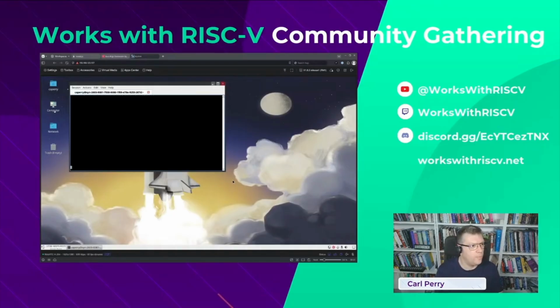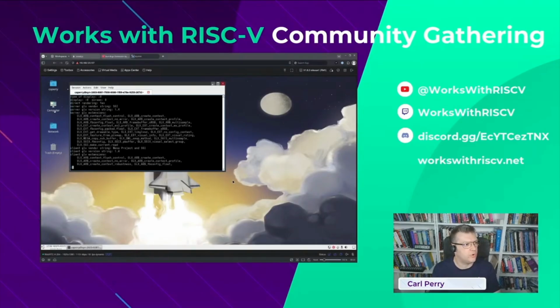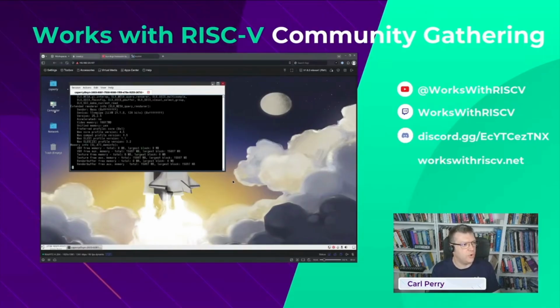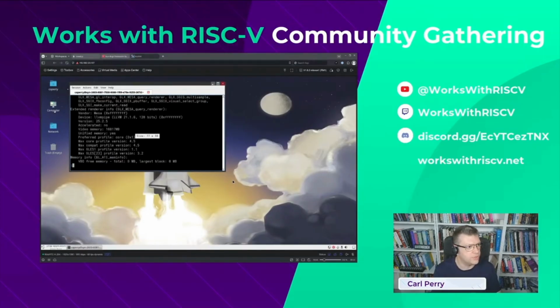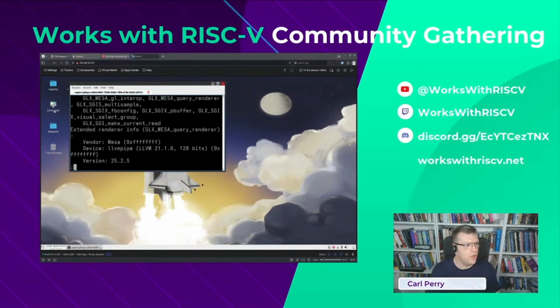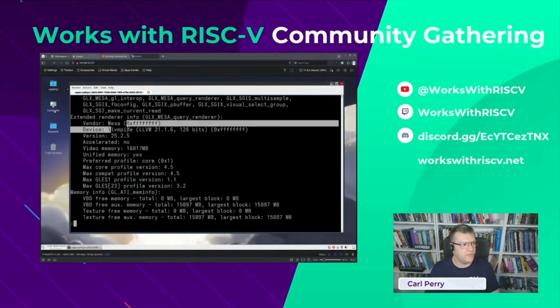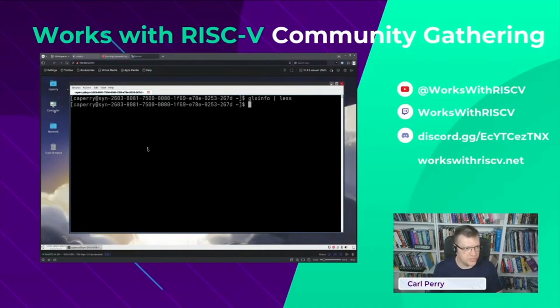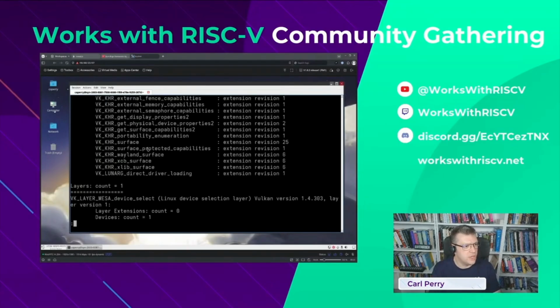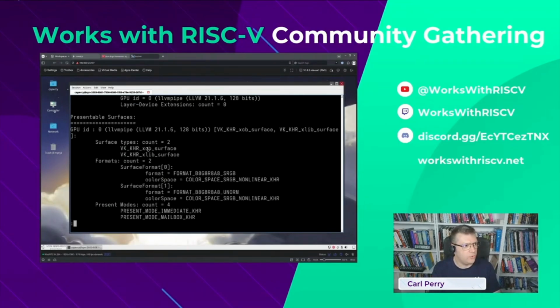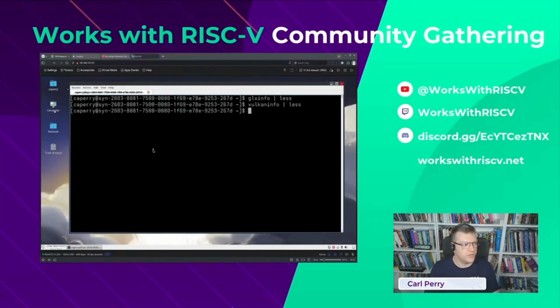Because this is just straight Fedora, things like GL info works, but you will notice, hopefully, see if I can make the text bigger. There we go. You will notice while looking at this that this is indeed LLVM pipe. So we're running software renderer for OpenGL, which isn't surprising. The GPU is not capable of doing GL natively. And in this particular instance, this has a slightly older version of Mesa, and so it is using LLVM pipe for the Vulkan as well.